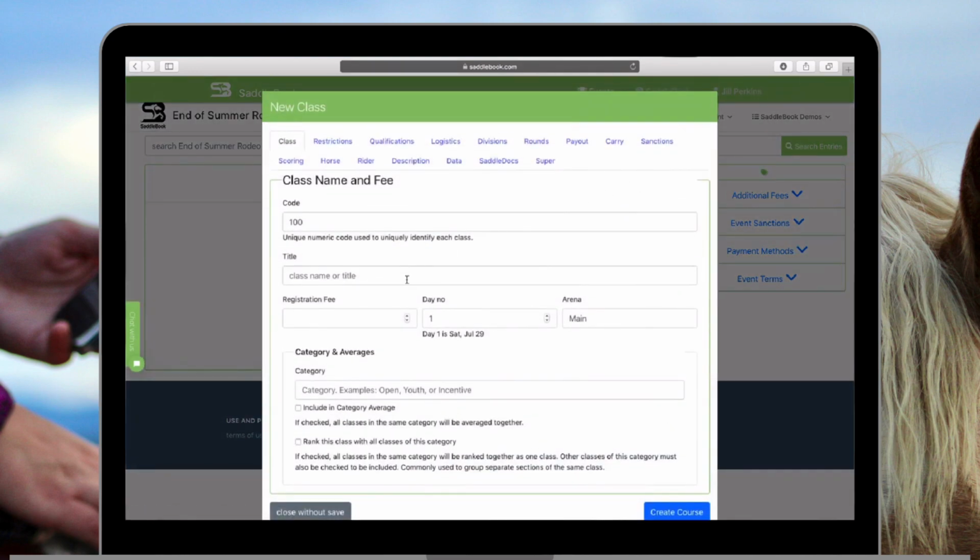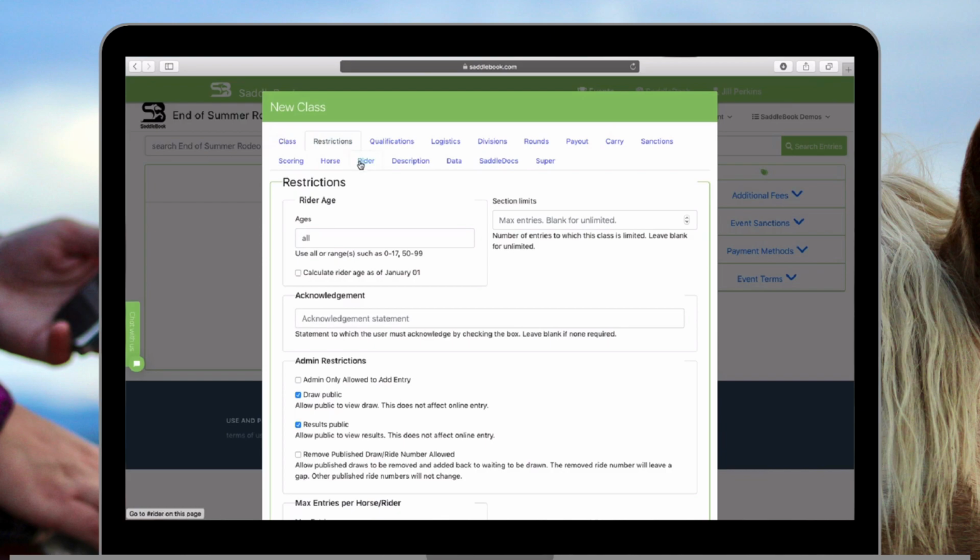So we're going to start and do a couple of examples. The first one is just going to be barrel racing. And we'll put in the registration fee. It's going to be day number 1 in the main arena. We're going to go to the restrictions. For this class, we're going to make it 0 to 18.